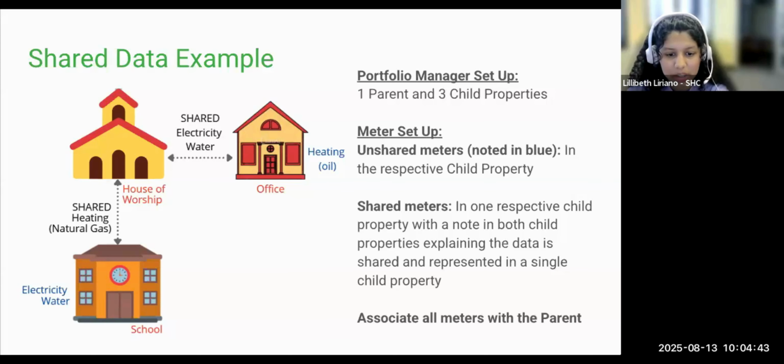Looking at the diagram, we can see some meters are shared between the buildings and others are exclusive. If we look at the house of worship, we can see it's sharing natural gas heating with the school and then electric and water with the office. The school has its own electric and water system, while the office is heated separately via fuel oil. The unshared exclusive meters that we're showing here in blue should live in their respective child property profiles.